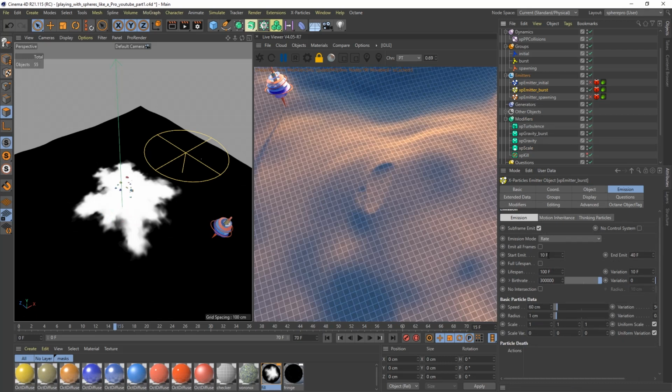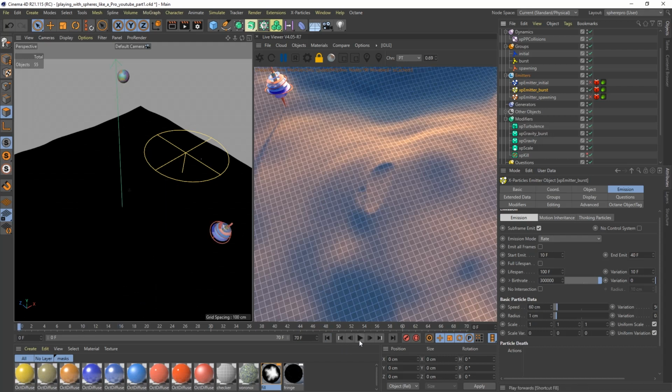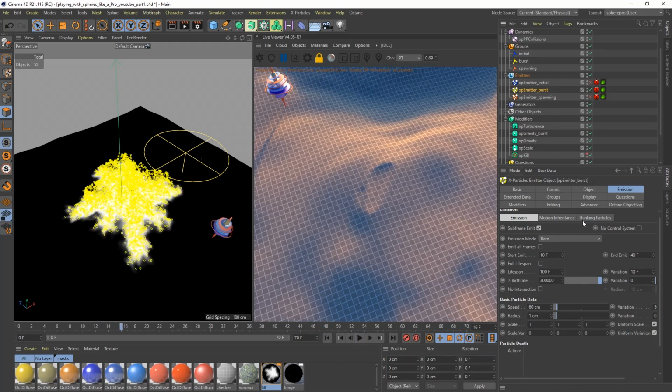And we start our emission at frame 10. This is where our collision is happening and when our texture will be triggered. So you can see it starts at frame 10. So just to be on the safe side, I also put this one to 10. And I think this is all that I could say about the burst emitter.